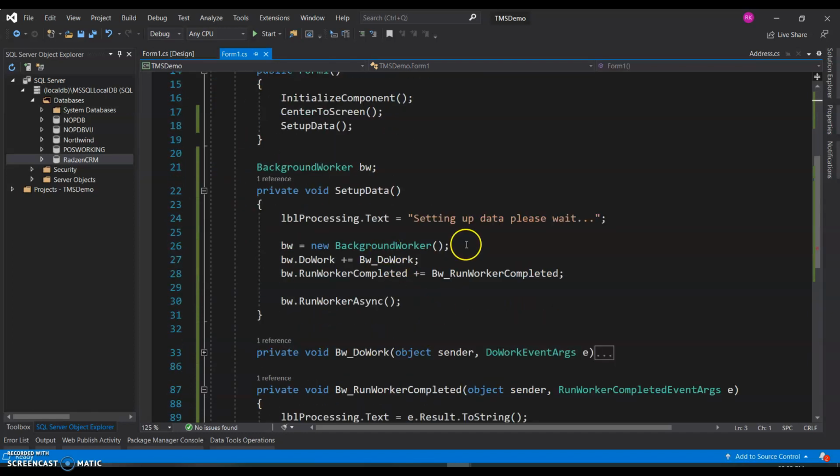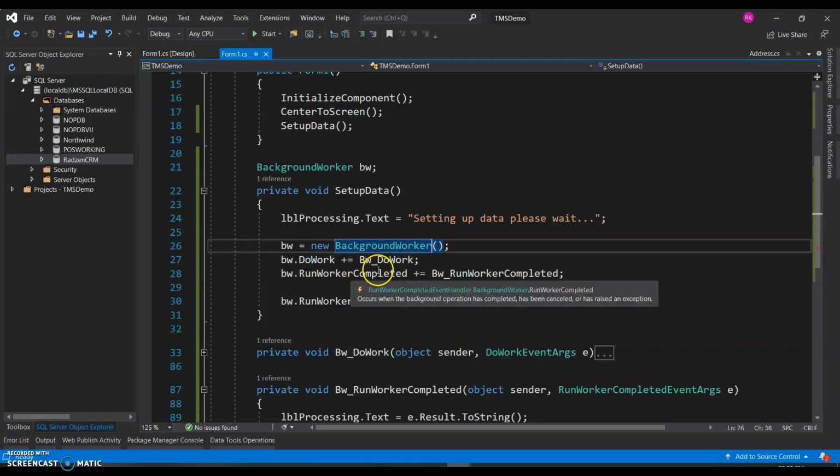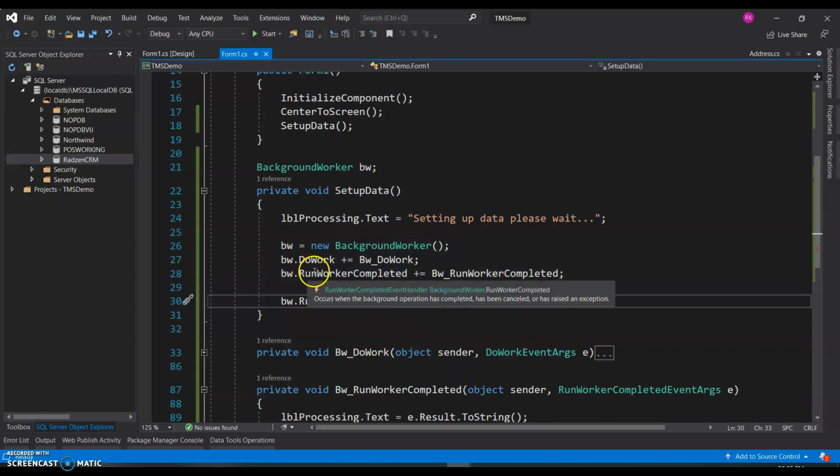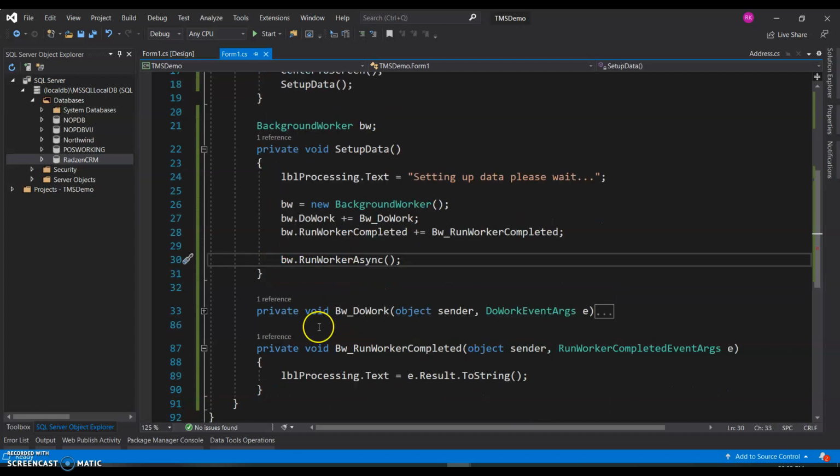So what is it I am doing here? This is the place where I do the work, and this is the place where I get the results back. After my long running work is completed, I get the results back into this method, and finally I run the worker. You might want to refer to the background worker documentation, but in order to use it, if you know these three configurations, it is more than enough.